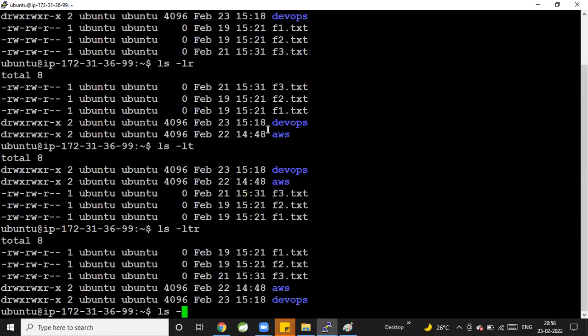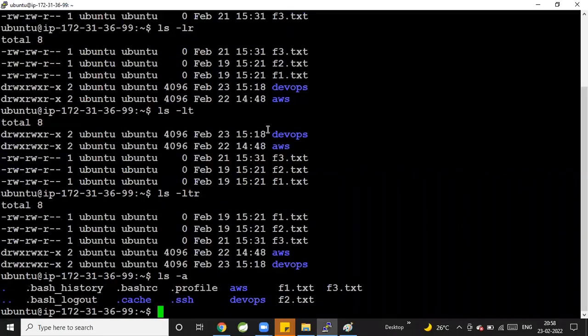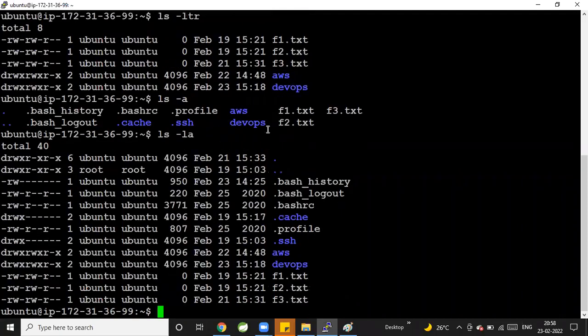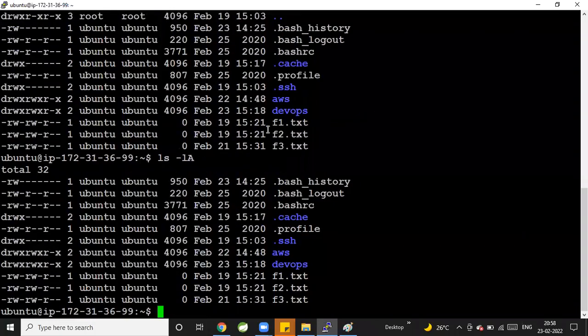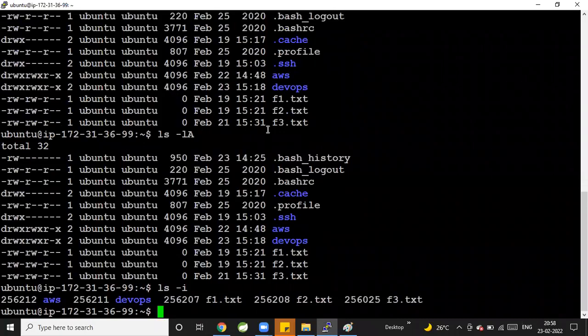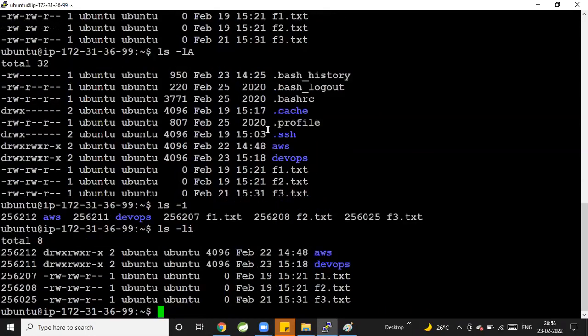Now ls -a, which is going to print all the files, including hidden files. ls -la, all the files, including hidden files. ls -A, all the files, including hidden, except dot and double dot. ls -i, printing the files with inode. ls -li, printing the files with inode.